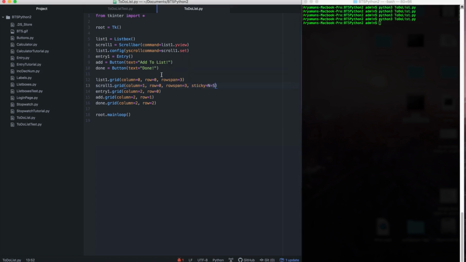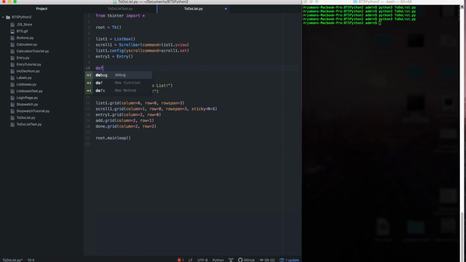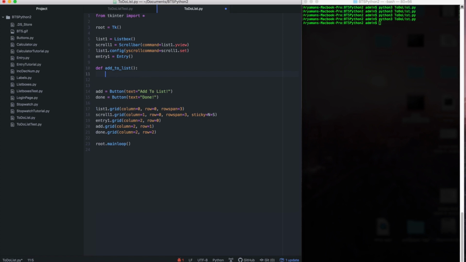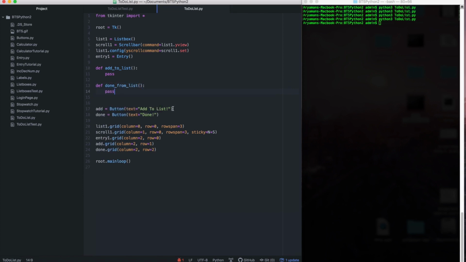Now, let's make the functions for all the buttons. So we'll have the functions right here. So def, for that button, let's create add_to_list. Alright, pass in here for now while we're making the other one. So def, and then for done, we'll have done_from_list. Pass for now, and then we'll add command parameters over here. Command is equal to add_to_list.